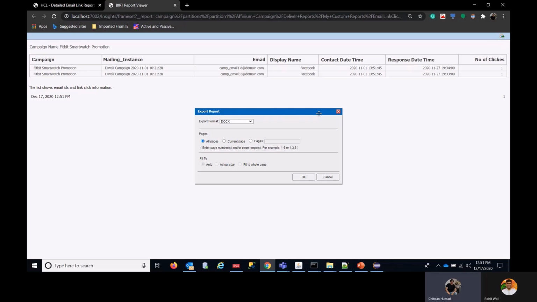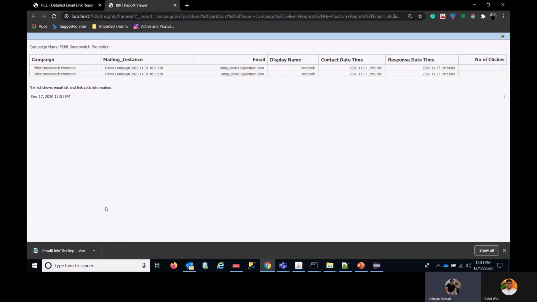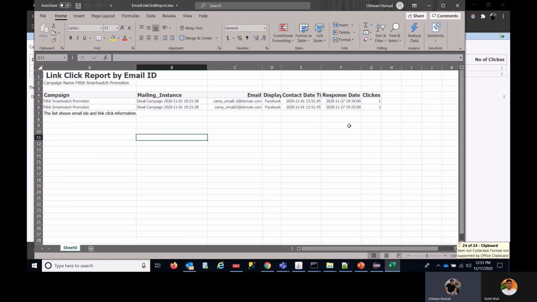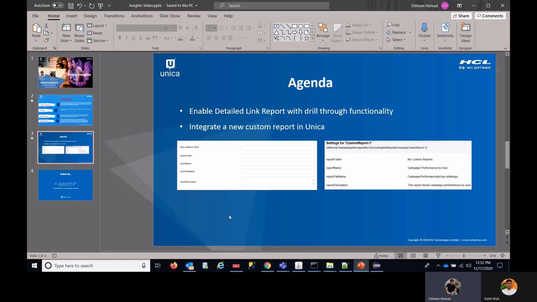If I want to export this report, I can export it in XLS. Now the report has been downloaded and I can share it with my respective team for further analysis. Okay, so this Excel sheet can be shared by the campaign designer with the marketing team, so they can have a look at it and they can take the next marketing action. That's all from this side.